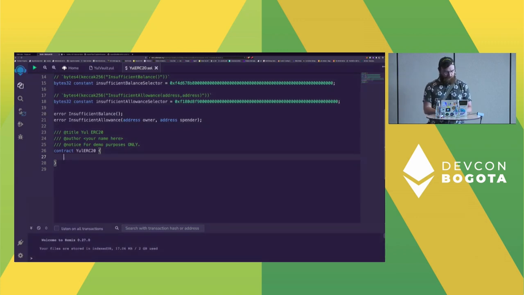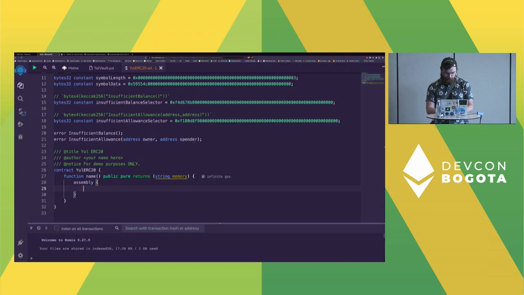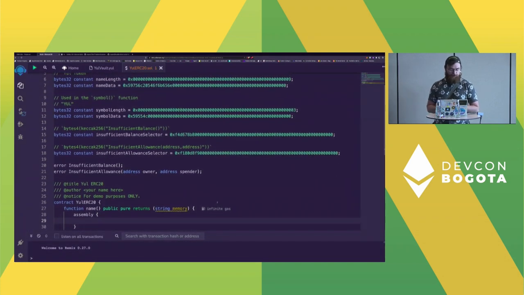Hopping into this, the first thing we're going to do is define the name function. We're going to make this pure. We're not storing anything in storage. We're actually just going to return a constant. I'm just going to return a string in memory. If we remember the standard for storing strings in memory, first is going to be the pointer, then the next slot is going to be the length, and then the slot after that is going to be the actual data itself. So we're going to do 3 memory writes, and then we're going to return from that.